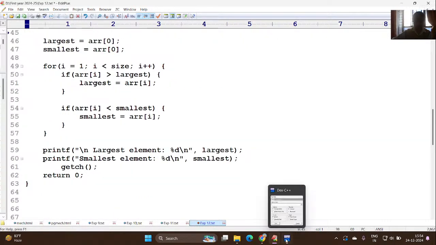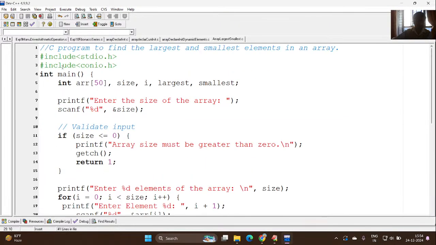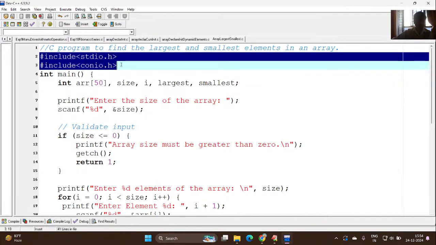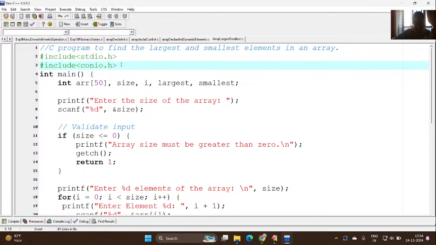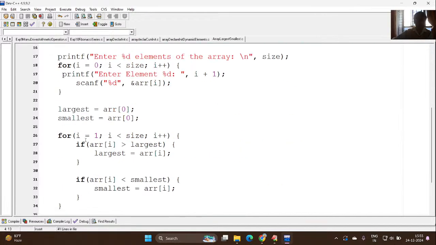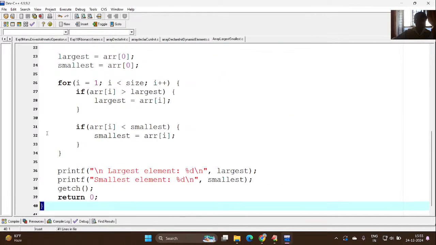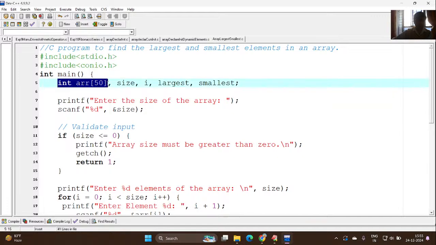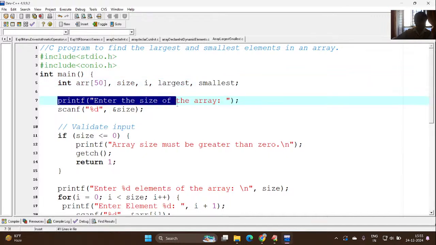Okay, let's see the program. Here I have included the header files, stdio.h and conio.h, to work with inputs and outputs. Execution of the program starts from main. The body of the main function starts with the opening curly brace and ends with the closing curly brace. Integer array ARR with size 50, size, I, largest and smallest. Then my program will prompt the user to enter the size of the array.